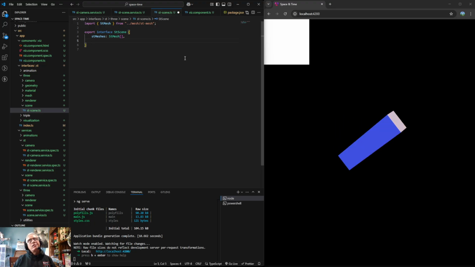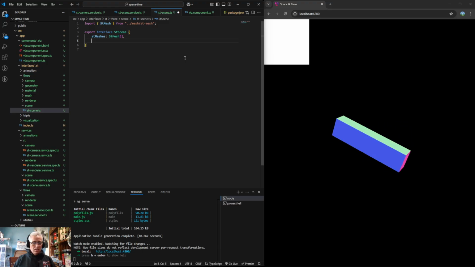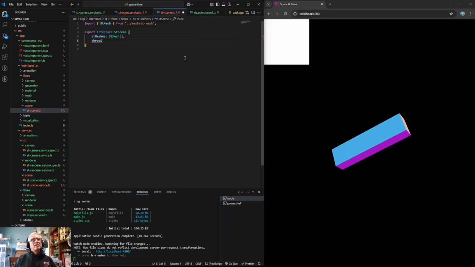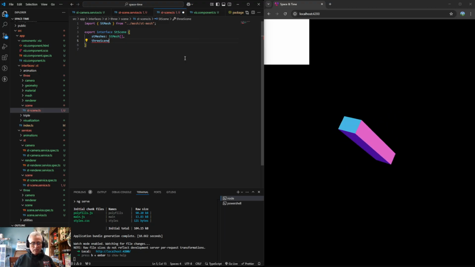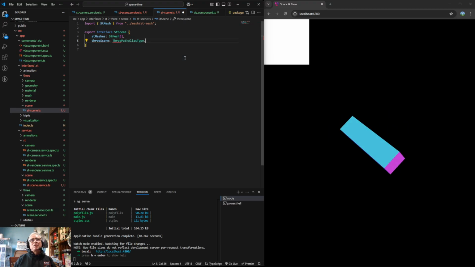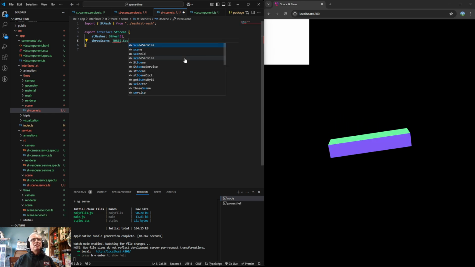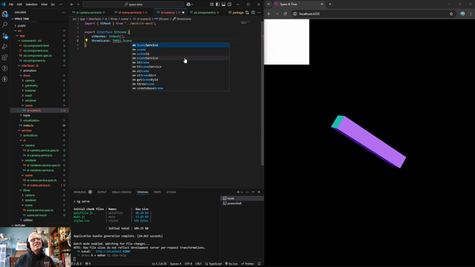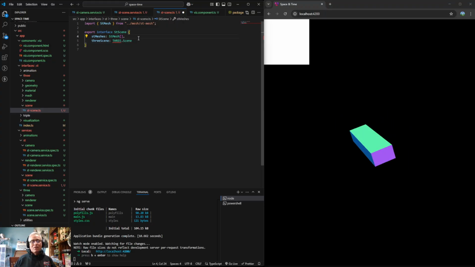One of the things I do know I'm going to need to add is a name, because names can be really helpful for filtering and things like that. But anyway, a scene has a three scene, and that is of type three dot Scene. I think it's a capital. And I don't think I want commas there.